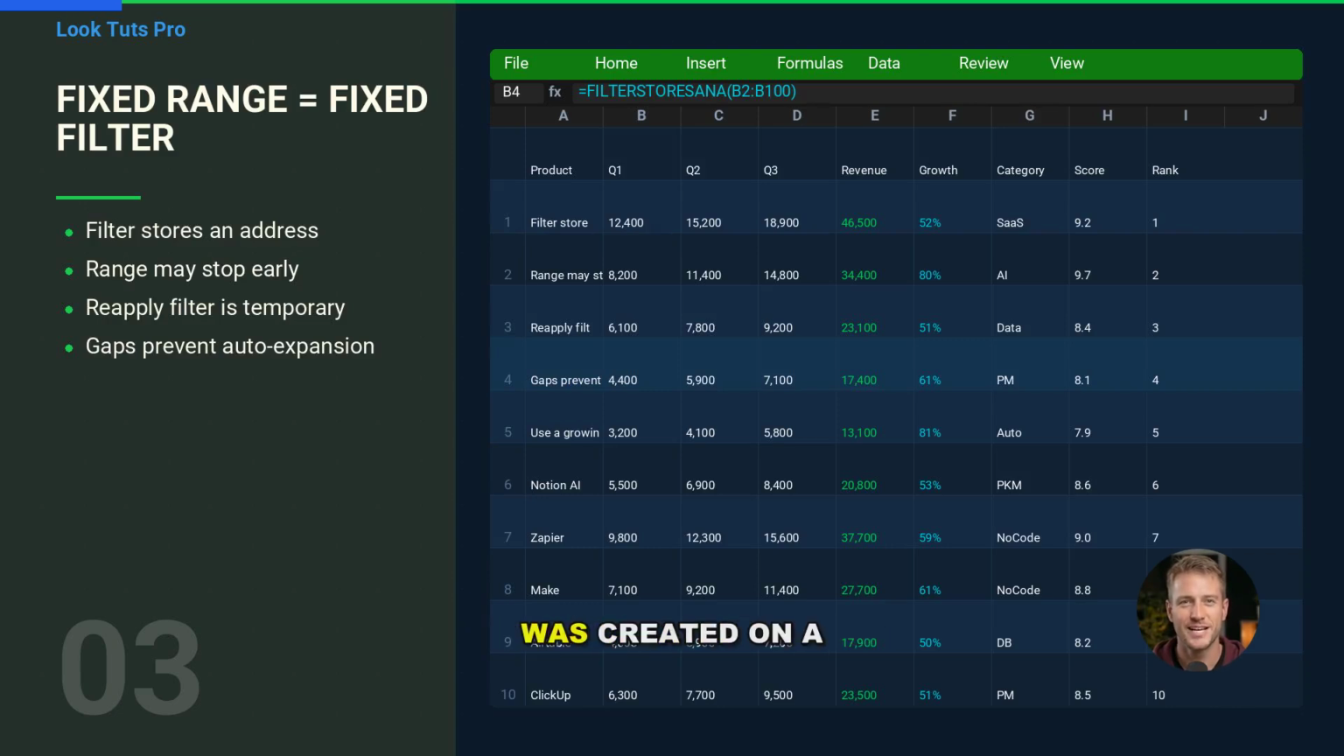The filter was created on a fixed range. Excel will happily filter A1 through F200 forever, even if your real dataset becomes A1 through F350. You can confirm this by selecting a cell in the filtered area and checking what the selection covers when you click inside the header row. If the border stops early, that's your limit. The fastest manual fix is to reapply the filter to the full range, but that's a band-aid because you'll be doing it again next time.